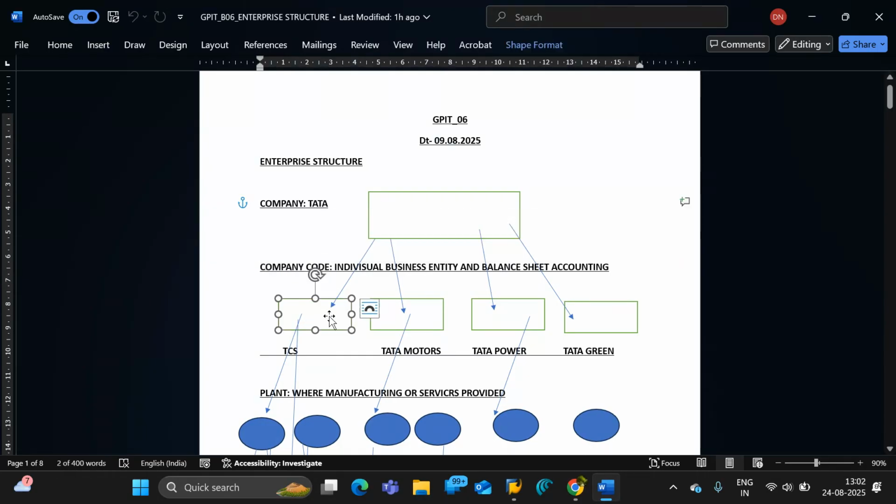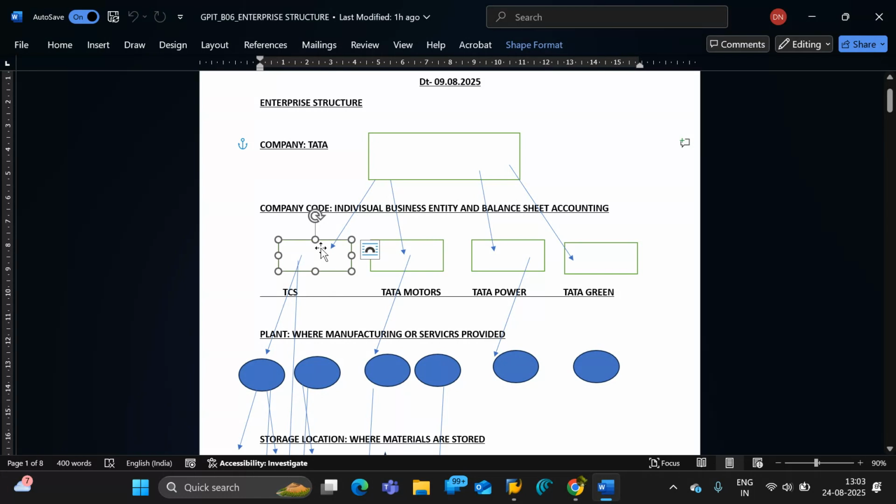Suppose this is the Tata company. Below this, we have TCS, Tata Motors, Tata Power, Tata Green. These are subsidiaries. The subsidiaries maintain their own balance sheet and accounting, right? So for this, we take them as company codes. Below this company code, they have different plants.